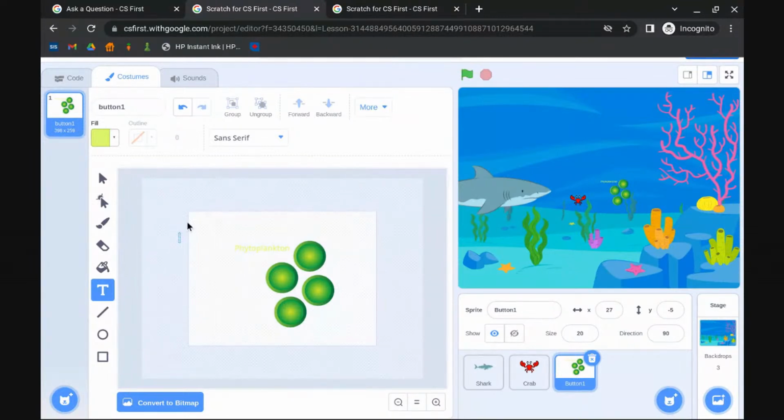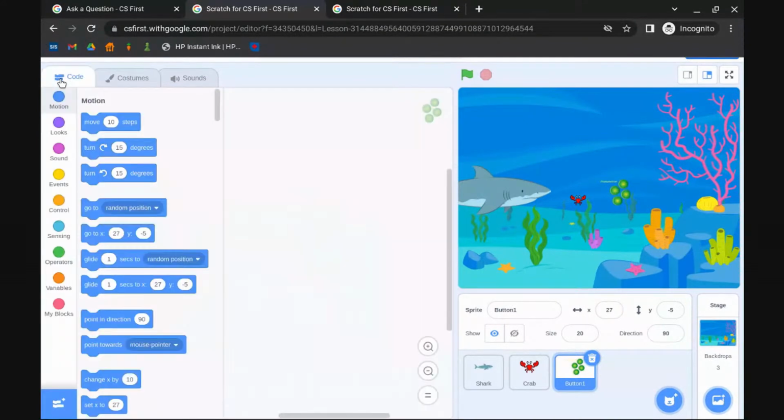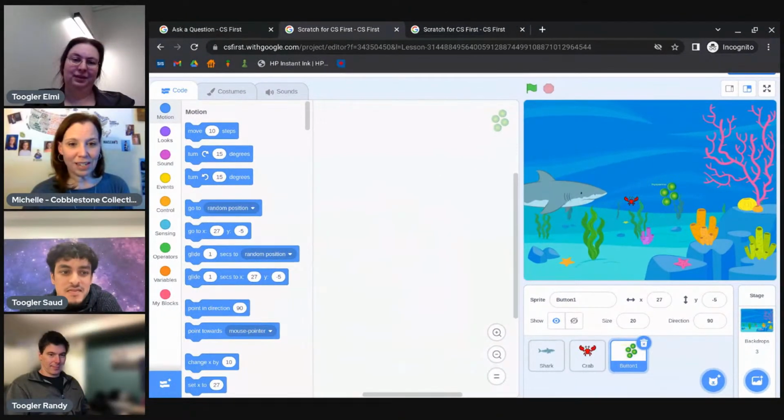But you could go in if you want to change the font size, change the font color, whatever you need to do to get your food chain items. Take a moment, get some items from your food chain. We are going to check in with our Toogler students and see how they are doing. So let's jump back in so we can see them.